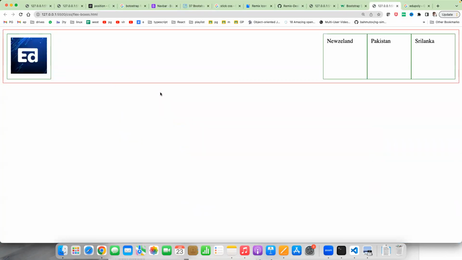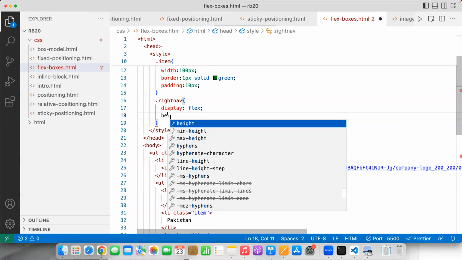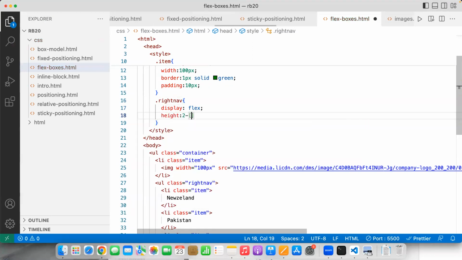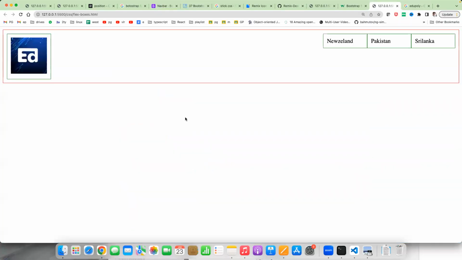So how did those three come? They came like flex, one beside the other. But it is taking the size of full height. You can still change the list items size, or else the height, 20 px. There is a different way, don't worry. 20 pixels, not 2 pixels.